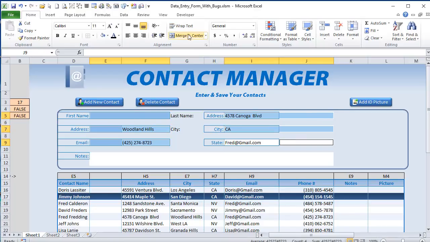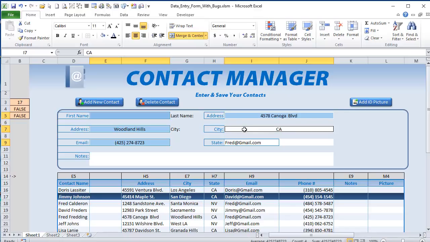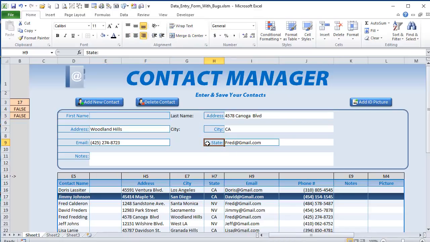All right, so we'll merge and center that. Now we've got additional fields here. Email, a larger field for address, which I like. The city, a larger field there. Okay, and this one, let's move this here. All right, we can get rid of those.